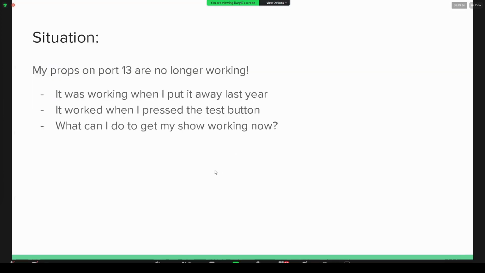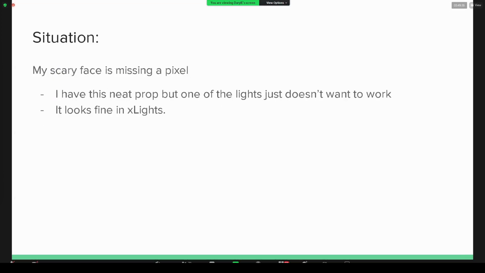Let me do the next one. You guys are on a roll. My scary face is missing a pixel. Let me get the situation lined up here.